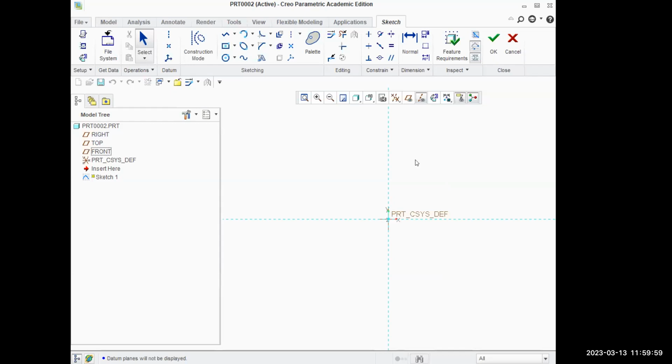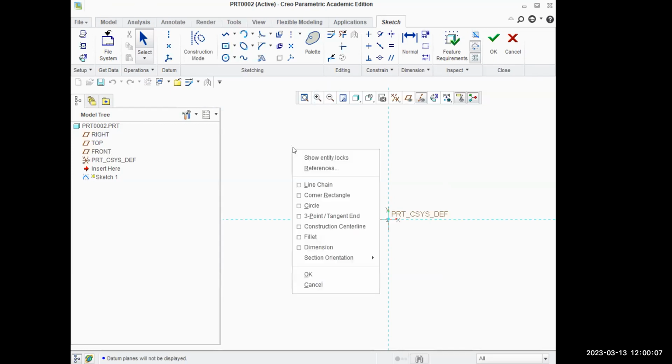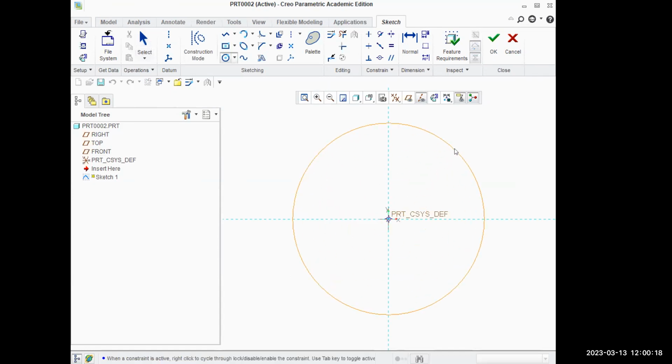So simply we can go and select this center, but I want you to go through this. Now press and hold the right button. Then you can see quickly you can select often used commands. So press and hold the right button of your mouse, then click on circle. Just drop 2 circles with origin as your reference.